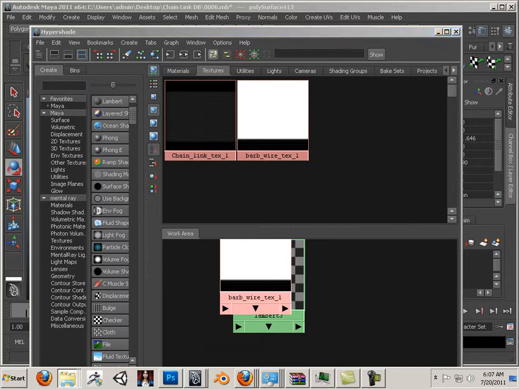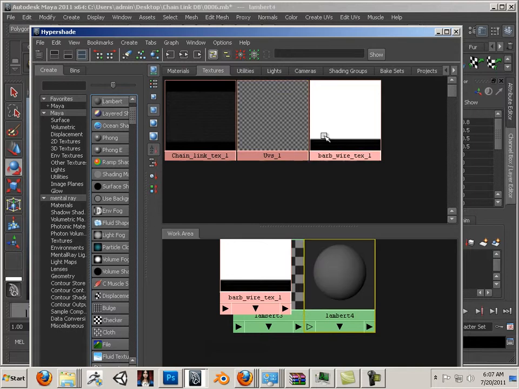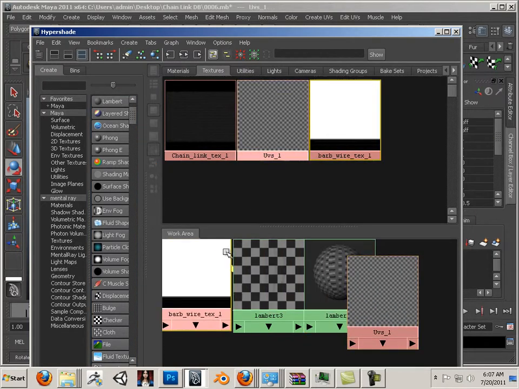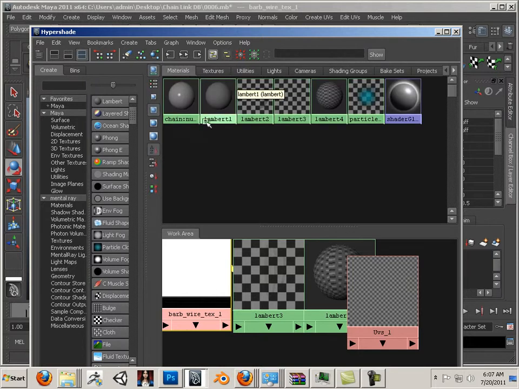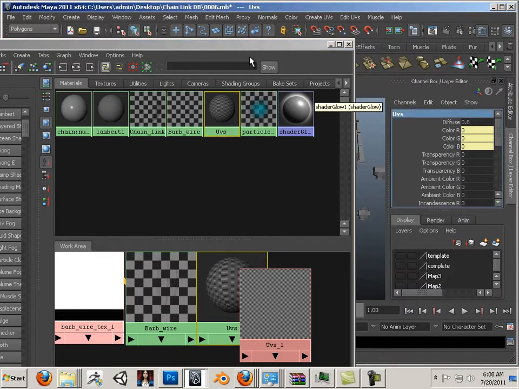Back to Maya, where I import my UVs. Another Lambert. Now these are getting to be a little bit weird for me, so what I'm going to do is start labeling these. So Lambert 2 is now going to be called chain link. Lambert 3 is going to be called barb, or barbed wire. And this one's going to be called UVs. Okay, there we go.